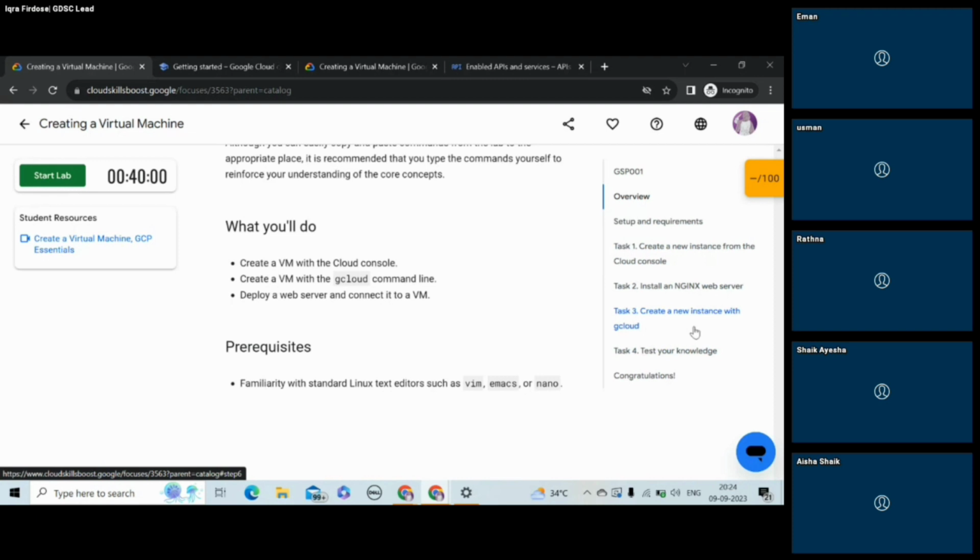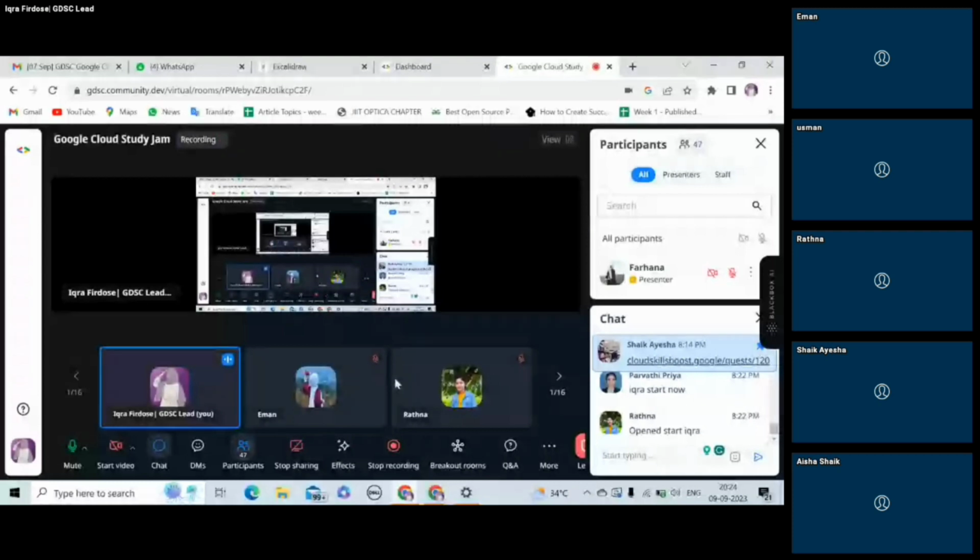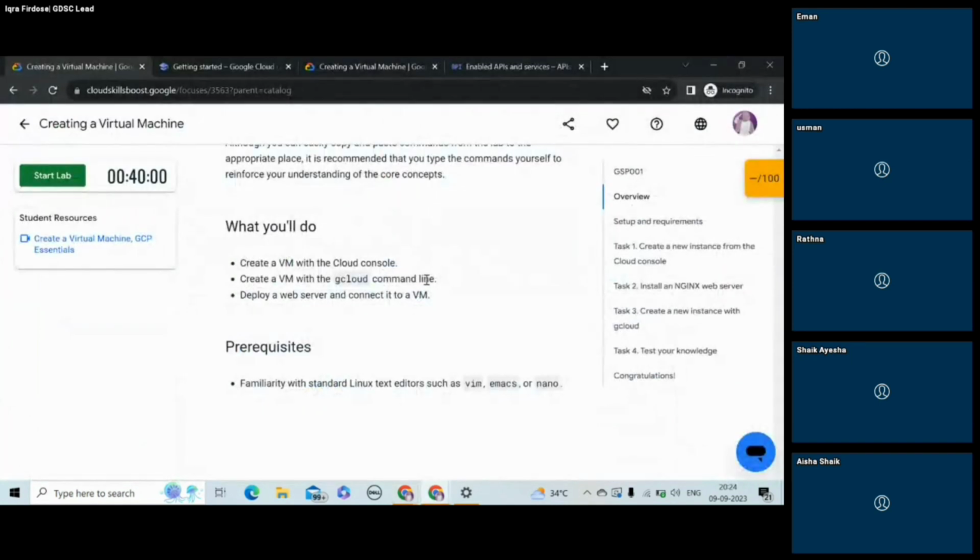The third task is to create an instance with the help of gcloud. gcloud is a command which is used in the Google Cloud SDK, right? Say yes or no. Do you remember where we use gcloud? Okay, Usman, Sophia asked me, you are very active among the 47 participants. Okay, Pujita, Iman, good, you remember that. The third one is to create a new instance with gcloud.